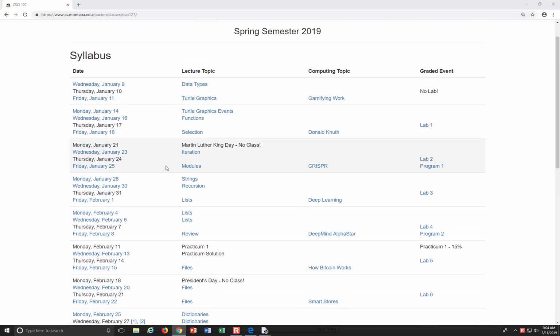All right, so we have a lot to get through today. The plan is we're going to review the basics of object-oriented programming. We're going to go over Program 4, which is due this Friday, and the last thing is we're going to get into today's topic, which is inheritance.